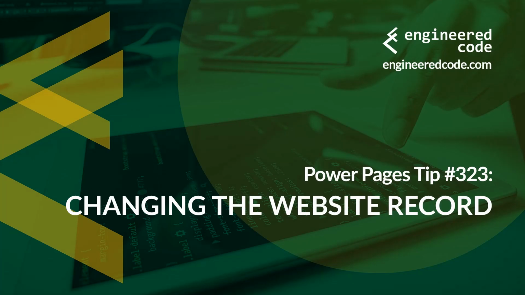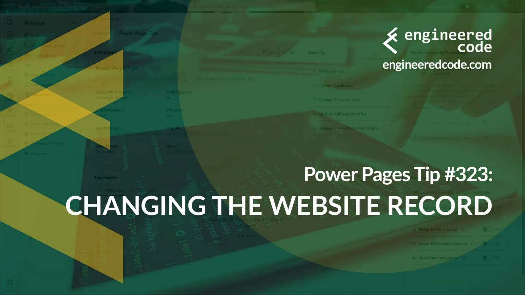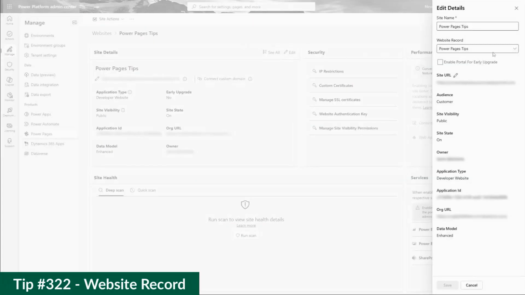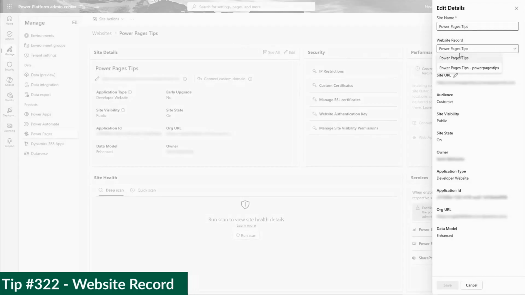My name is Nicholas Hayduk and this is tip number 323, Changing the Website Record. In our last tip, we looked at how you can change the website record in the Power Platform Admin Center. In this tip, we'll look at when you might want to do this.